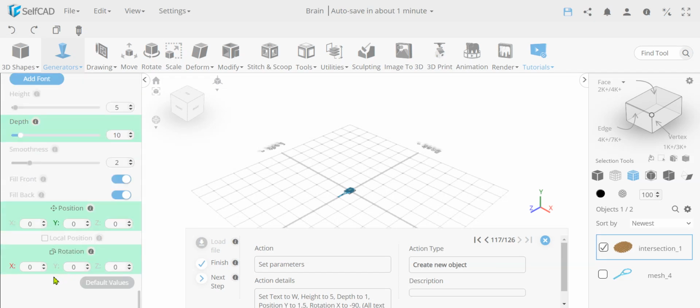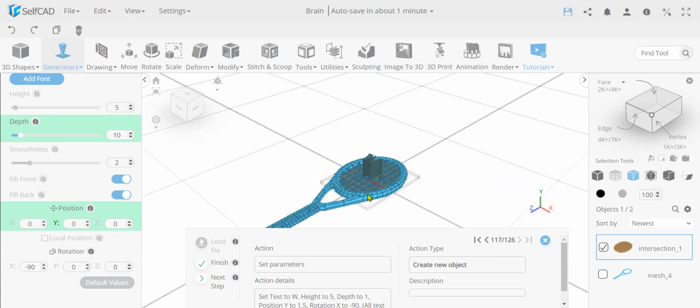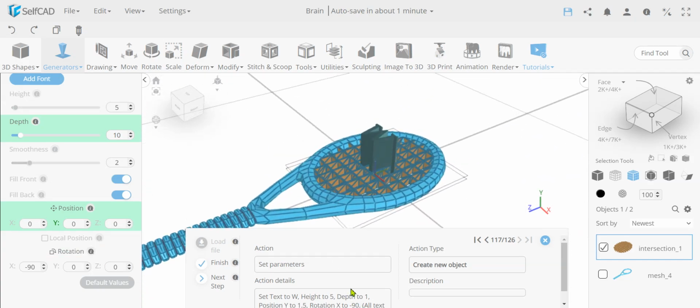I'm first going to rotate it so you see it makes sense. I'm rotating it -90 degrees. If you make it positive, it will become an M. So, to keep it a W, it's -90. And then I'm going to position it, first of all, make the depth 1. So make it just 1.